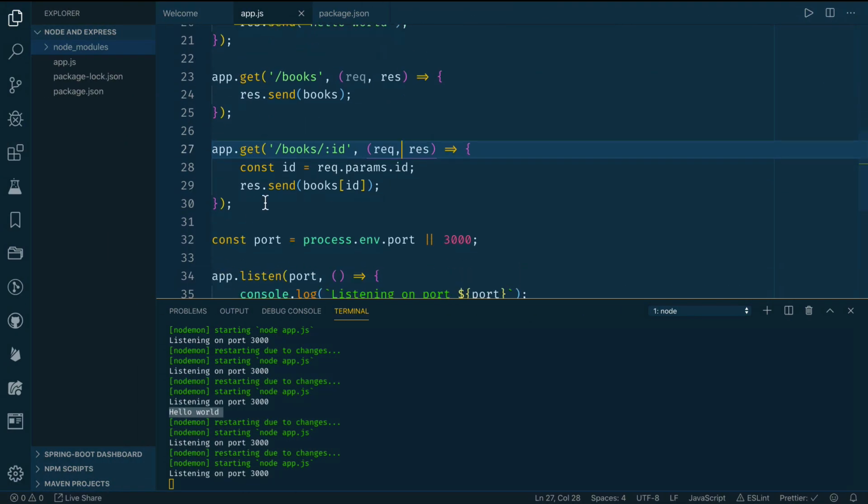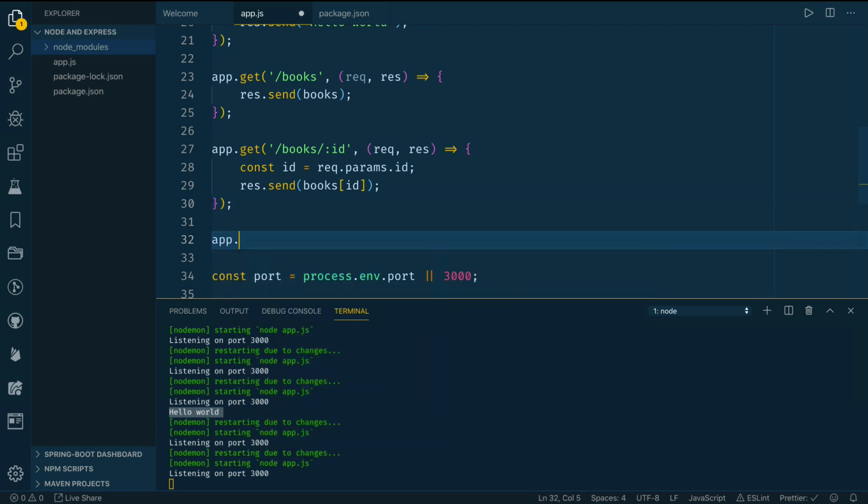Now we get into something other than a GET request. We get into a POST. Now, a POST request is used typically when you want to have something actually be saved or added, typically in your database from the server. So if we wanted to add a book to our list, we could add a POST endpoint here, and we'll do a POST to /books.